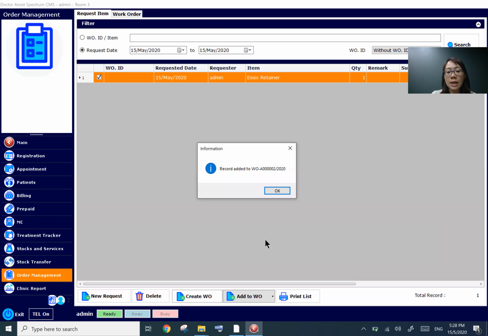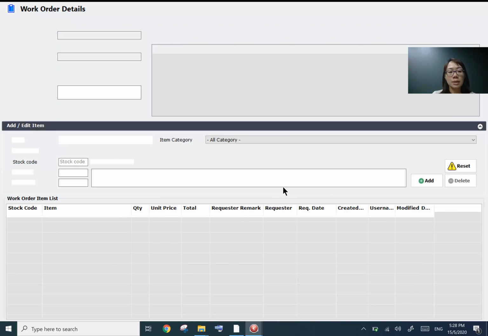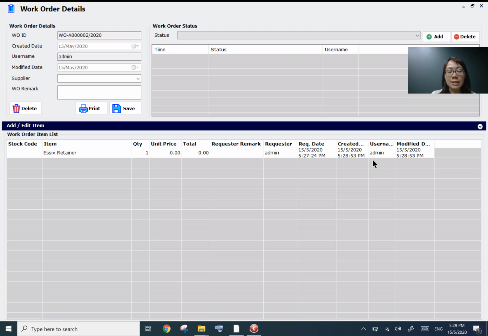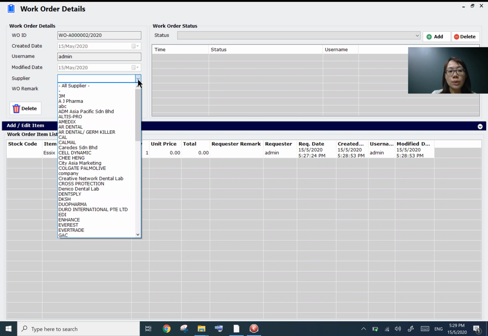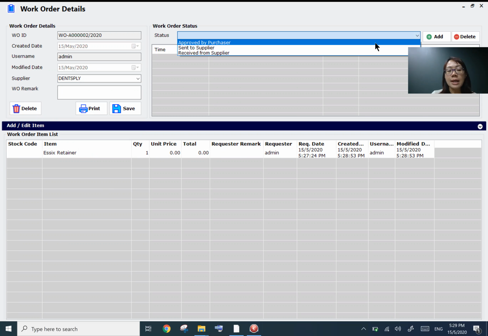We call it work order. This work order is actually for internal tracking purposes. So once you have done that, basically you can tie this work order to a specific supplier, let's say Dance Blind, and any remark you can put in. And now you would say that it's approved by the purchaser, or maybe sent to supplier, received from supplier. This status is customizable, you can put in your own clinic order management flow.